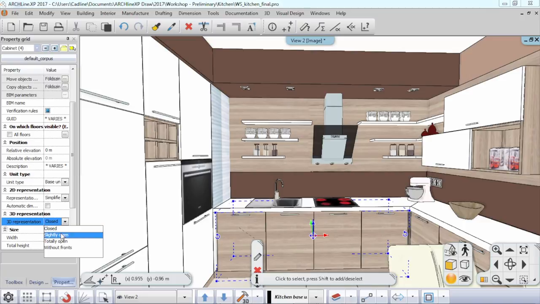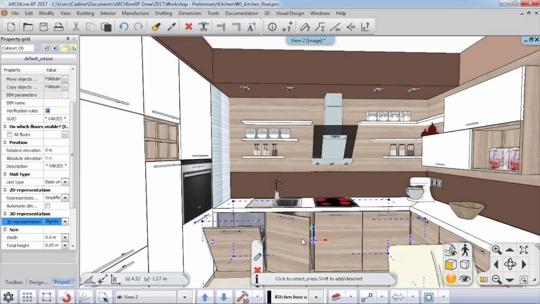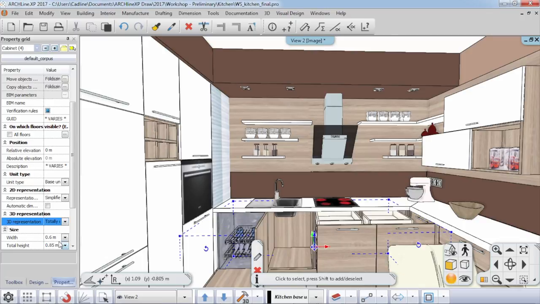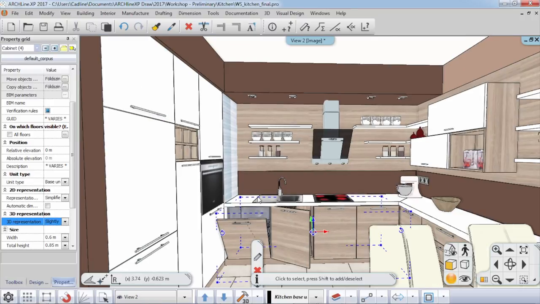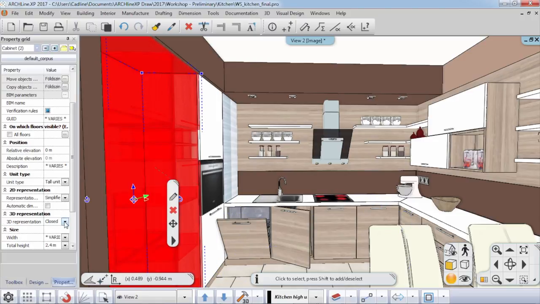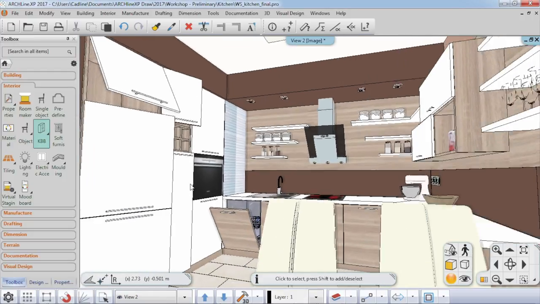Now, sometimes I also would like to show them how these units are operated. In that case, I use the slightly open phase, which only shows a glimpse of how it works. It will not totally open the units as it would if I click on totally open. It only opens them slightly, so the clients could understand how this will work. And I can also highlight something that will be difficult to operate if they keep it that way. I will just simply select these items and I select slightly open again to show how it works now.